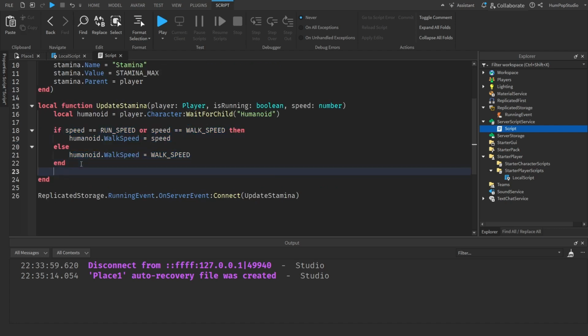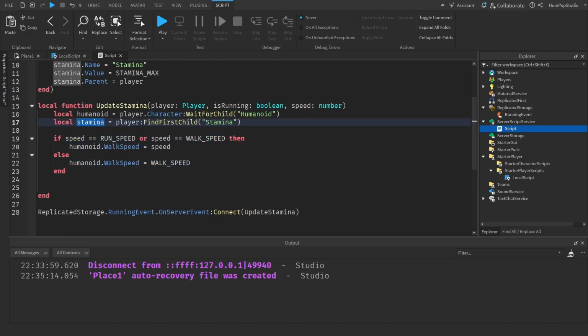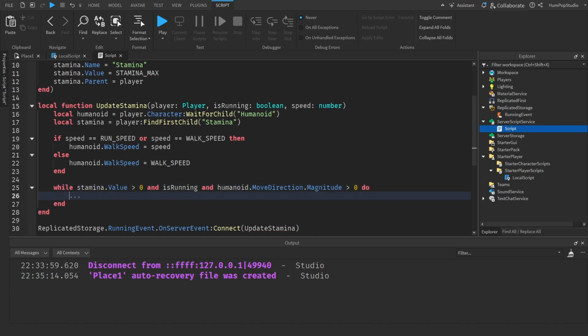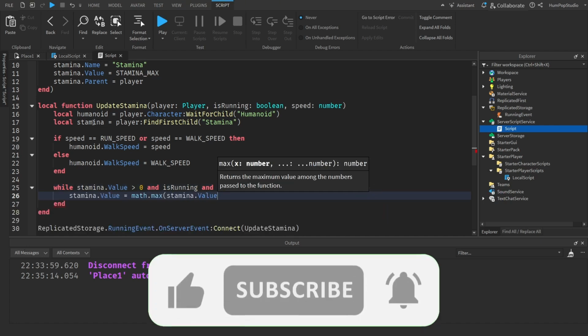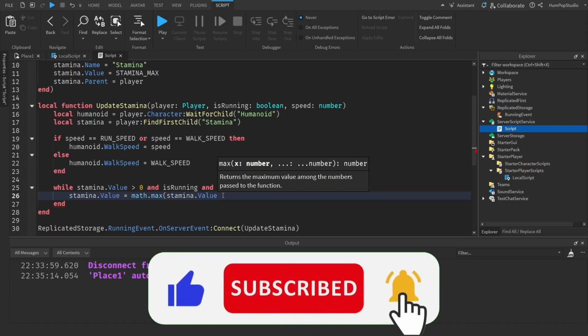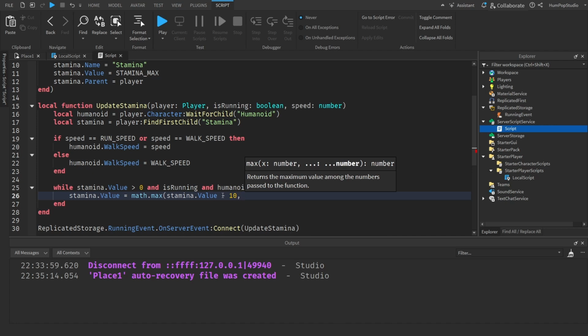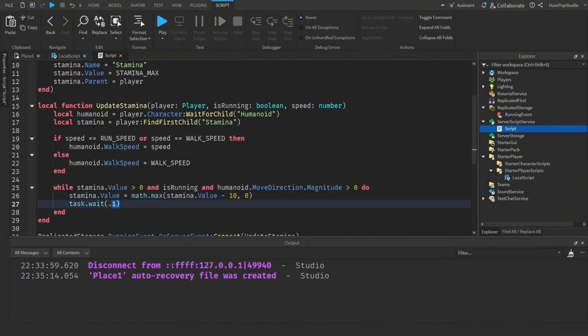So here we've set the speed of the user, but what we want to do now is get the stamina, and then we're going to run a while loop. So we're going to say while the stamina value is greater than 0, and while the user is running, and while the humanoid move direction magnitude is greater than 0, then we're going to do something. And that something is going to take that stamina that is being set against the player. We're going to take the value, minus it by 10, and make sure this value never goes below 0. Then what we need to do is make the loop wait for 0.1 of a second before it iterates again.